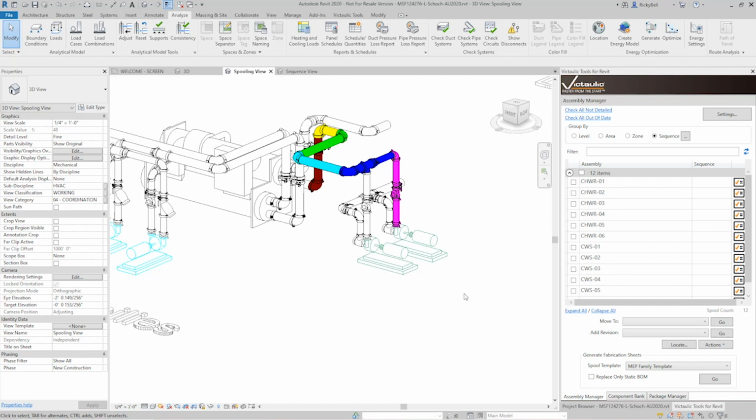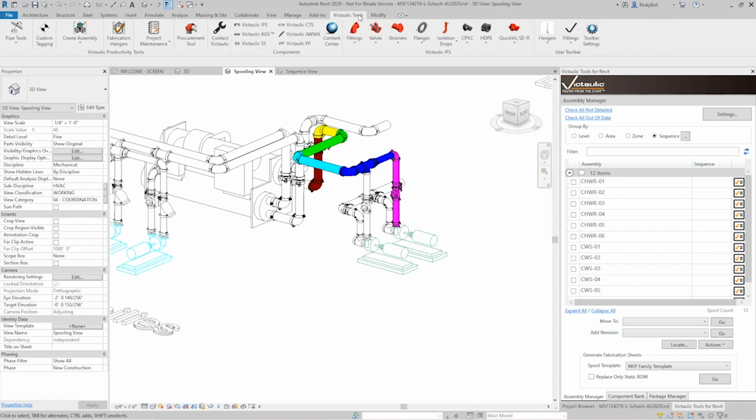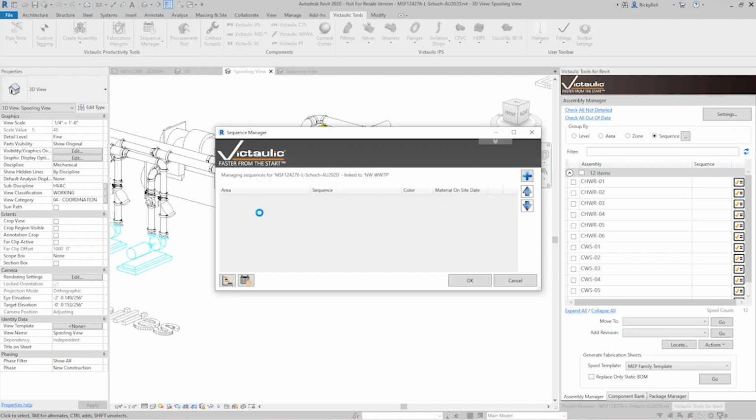The Sequence Manager can be found up in the Victaulic Tools ribbon under Project Maintenance, Sequence Manager. You can also find it in the Assembly Manager. You'll see there's a dot, dot, dot button next to where it says Sequences. Either one, opening the Sequence Manager will give you a blank palette to start creating sequences. So hit the plus button at the top right, and you'll see that a new sequence has been created.